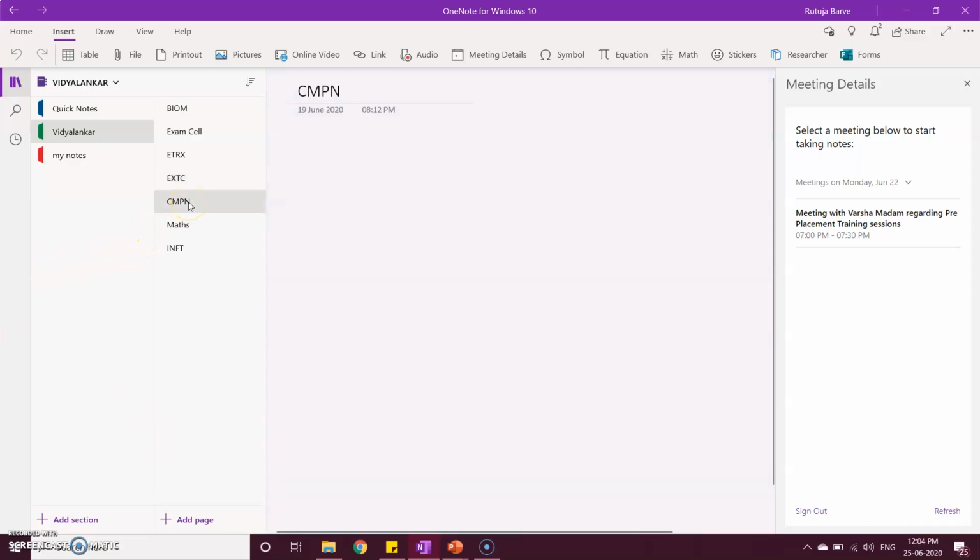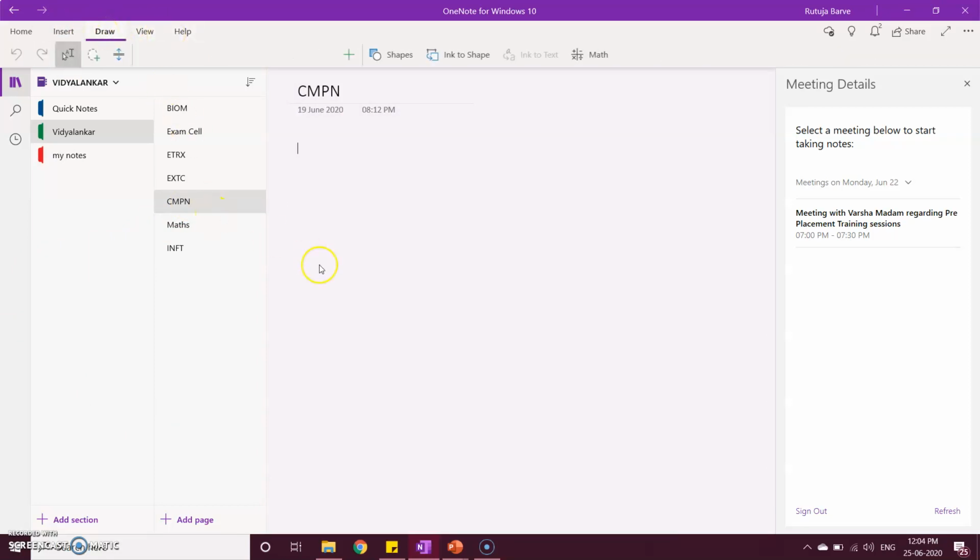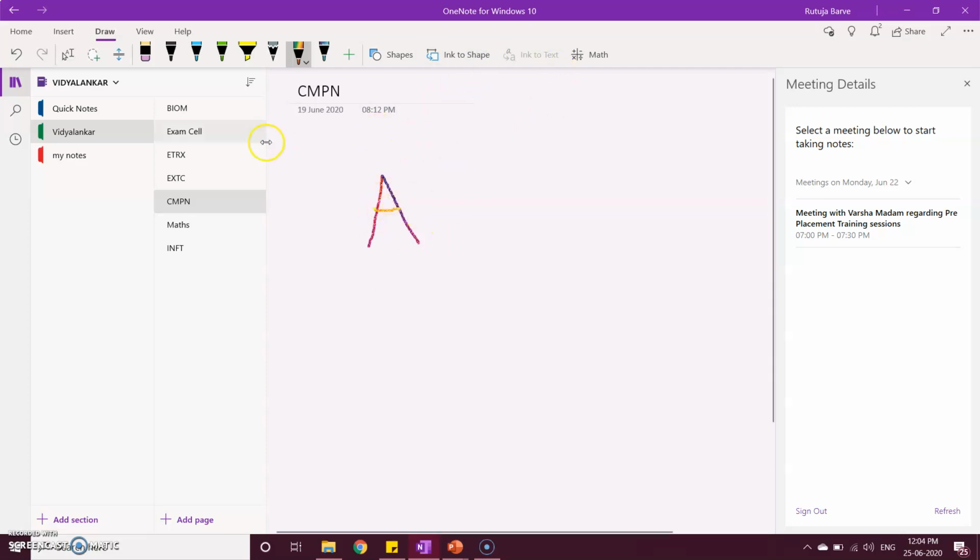Let us say I click on the page, and click on draw. If I select this pen and draw something, and now I select this part, whatever I have drawn, and select ink to text, it converts this particular character to text. Oops, this was not converted correctly. Let's draw it once more.